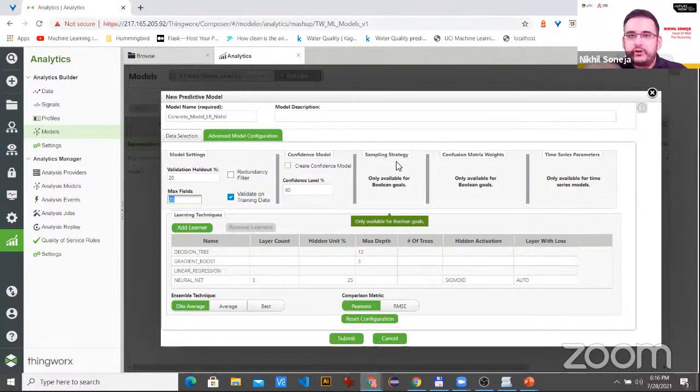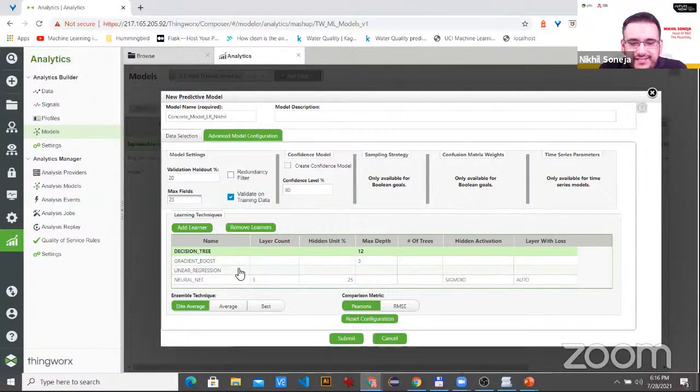Confusion matrix also will not be there. So it's not available here. And time series parameters, of course, we don't need. Now, what's important to remember is we were talking about learners before. Learners are all the different methods. By default, ThingWorx will populate these, and these are usually good enough.